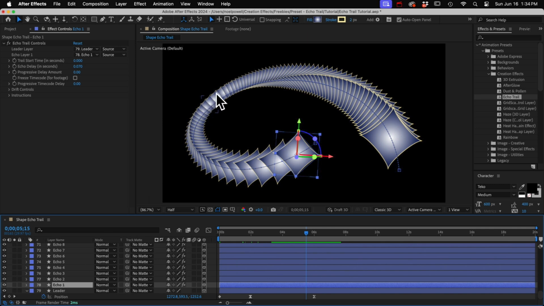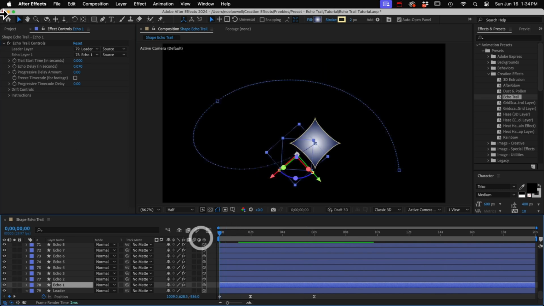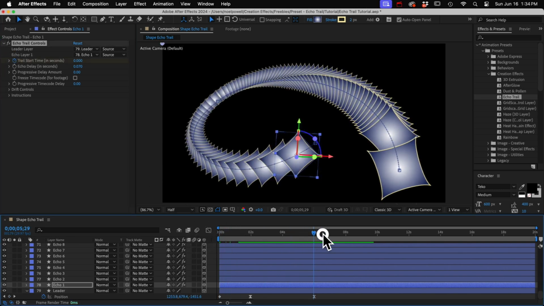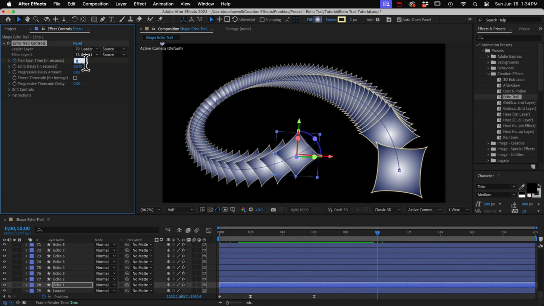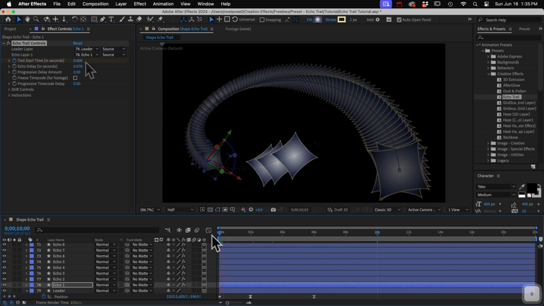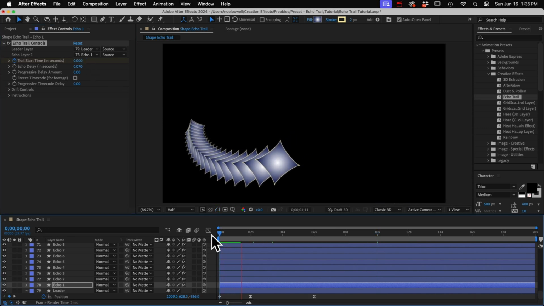And to make the echoes move along the path, we can keyframe either one of these controls. So we can make the echoes follow the leader or make them move backward along the path. And it will have a slightly different effect depending on which one of these you keyframe.